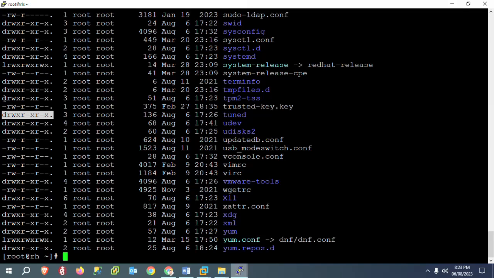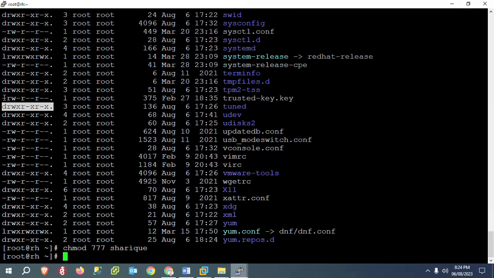Guys, do you want to know how to assign full read, write and execute permission to everyone? You can use chmod, the command, and 777, with which I am going to allow full read, write and execute permission to everyone. So I will use Sharik and press enter. So this directory now has complete read, write and execute permission.